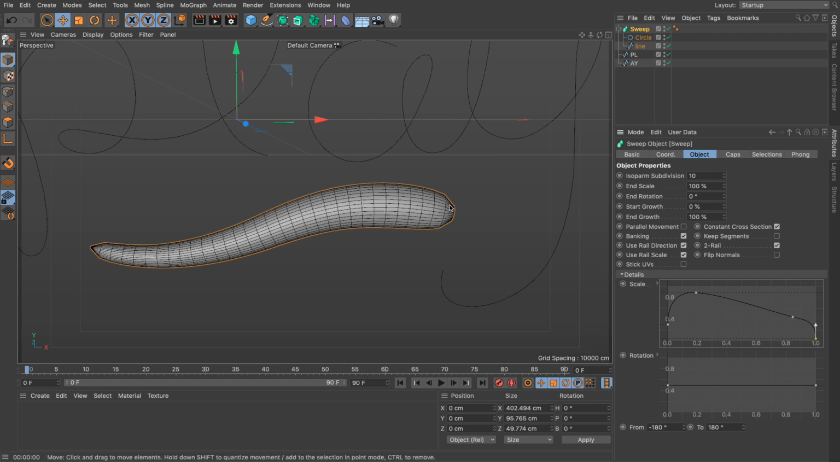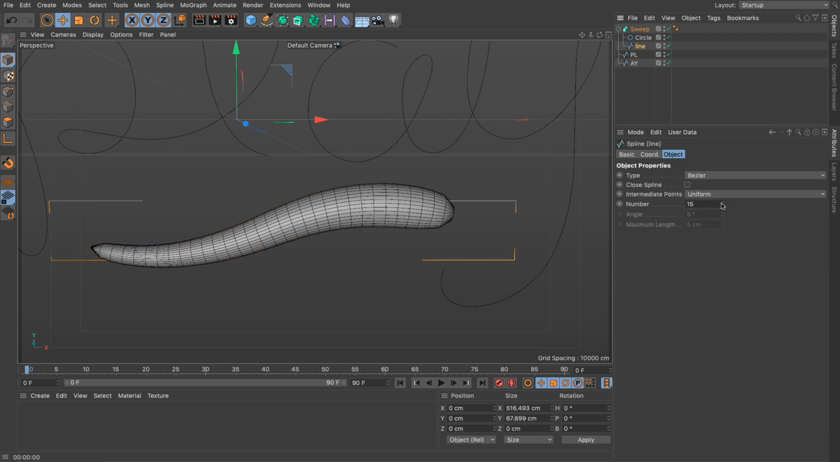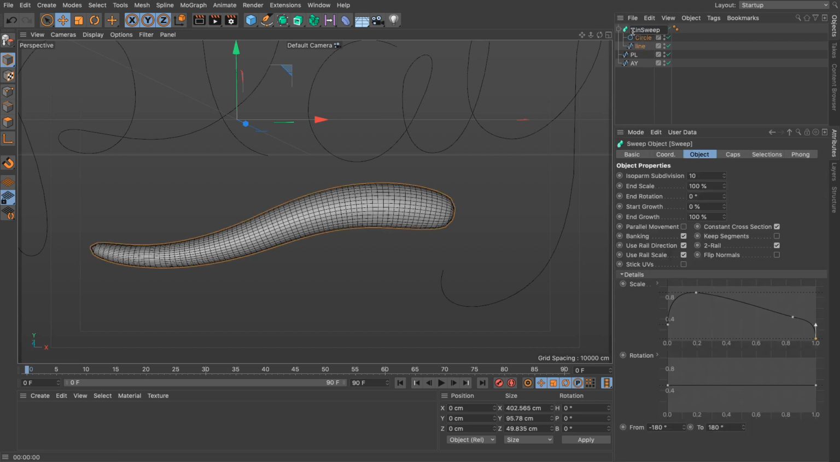If you want these edges to be a bit smoother, all you have to do is go to the line and increase the number of segments. Fantastic. The last thing I'm going to do is rename this to Line Sweep by double-clicking on the name, adding the line and pressing Enter. And now I'm going to repeat the same things on the other 2 splines.